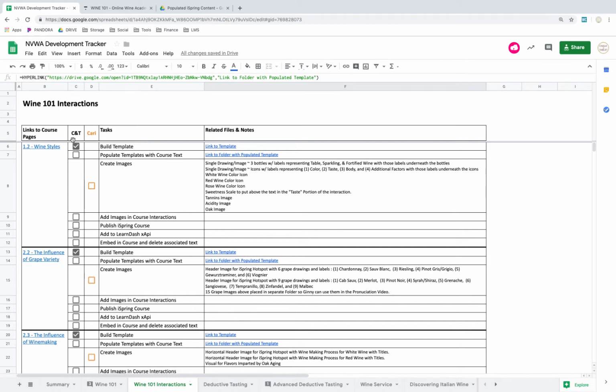If you click on that, this is a tracker to be a one-stop shop for all the information that you need, but also to give you a place to put the content once you're done putting the content in the iSpring. So let me walk through that process with you.